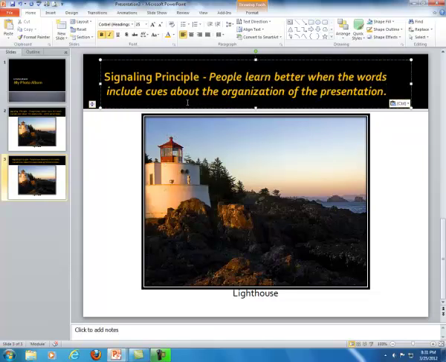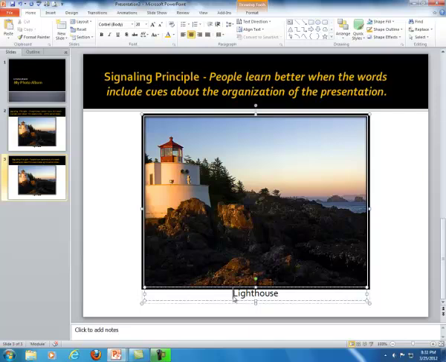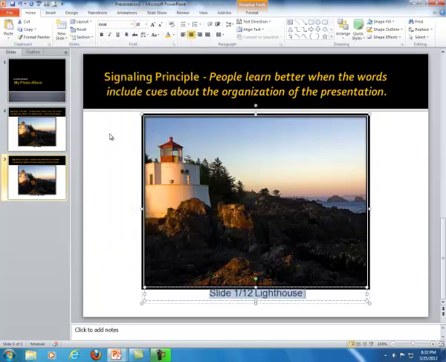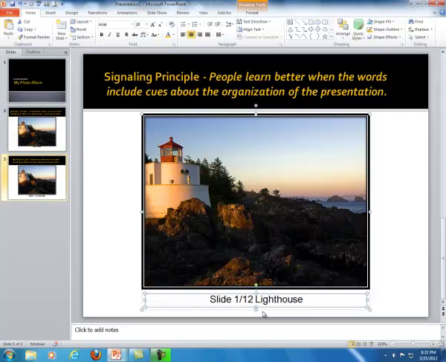or in PowerPoint. Now, the principle says people learn better when the words include clues about the organization of the presentation. Here with the word lighthouse, I'm going to add some text. I think I want to change this to a different font. And this just is to show you how many different options you have when you go to work with your slides. I'm going to pull this down a little bit so we can read the word lighthouse more clearly.